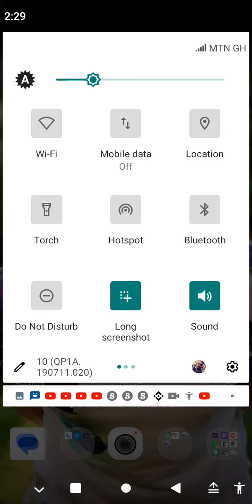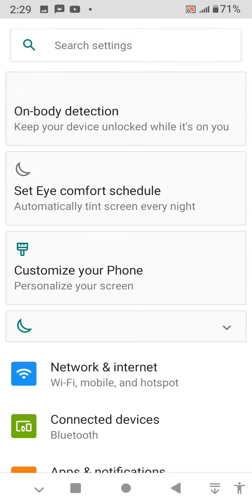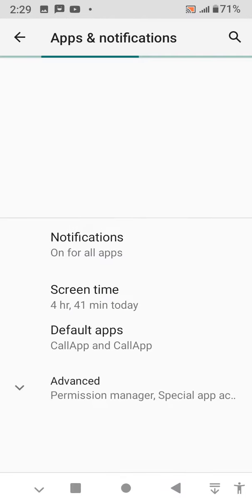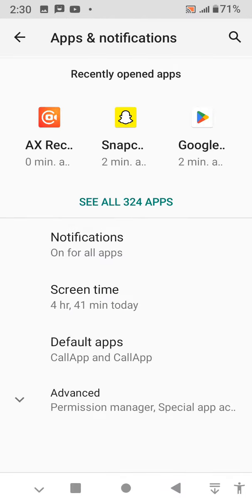To fix this problem, go to your notification bar and tap on the settings button which is close to your profile. So just tap on it like this and you're going to be in the settings. When it gets over here, just tap on apps and notifications. When you tap on apps and notifications, tap on see your apps.